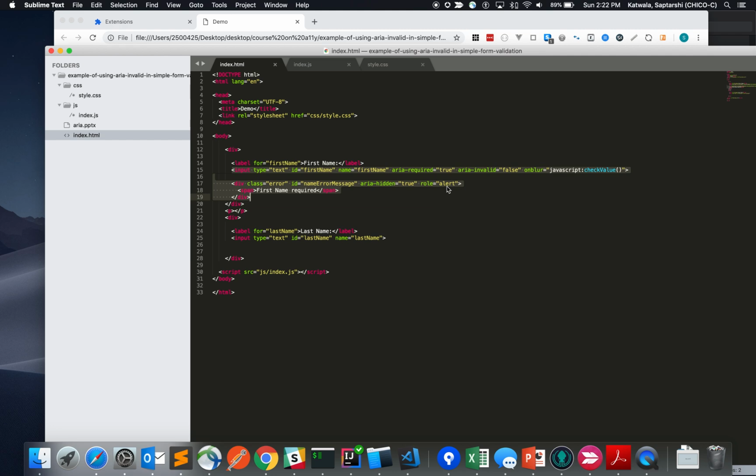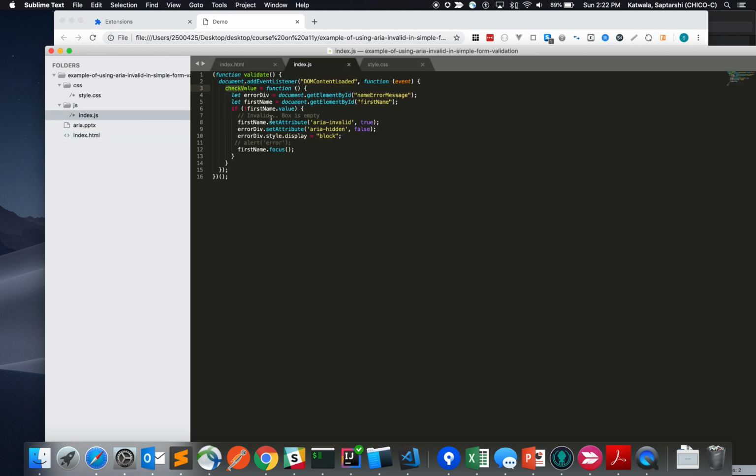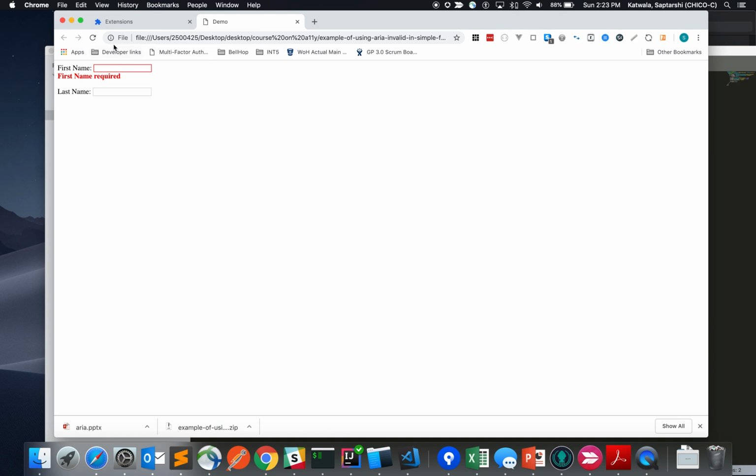Now, aria role of alert is used to communicate an important and usually time sensitive message to the user. And in this particular case, through JavaScript here, we read the first name, and if the first name is null, then we set its invalid to true. And we also set the error div hidden to false, which means that now the screen reader can detect this error div and set the focus back to the first name here.